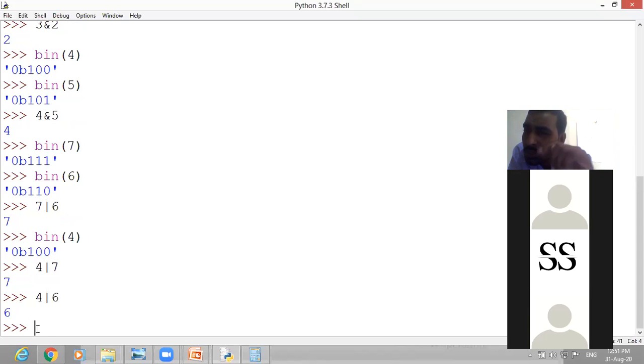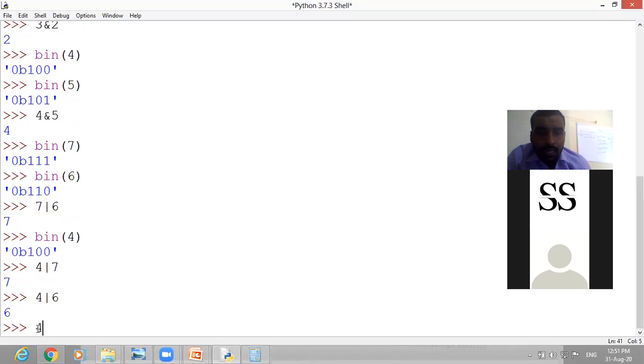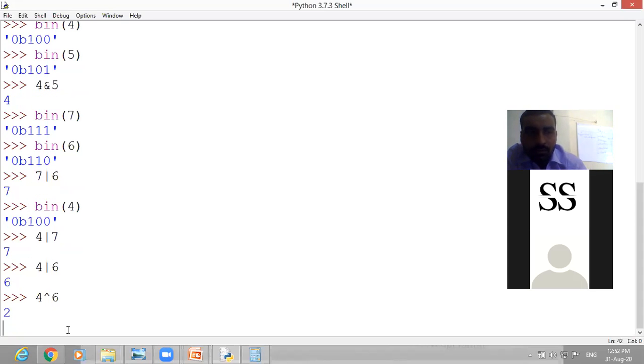Now let me use exclusive OR. If we type 4 cap 6, the cap is known as exclusive OR. Now the result will be different. In exclusive OR, if there is 1 and 1, then you get 0. Like if 1 1 is there, then 0 result will come. Then 1 0 as 1 and 0 0 as 0. So now the result will be 1 0. That is 2. All of you can see 2.